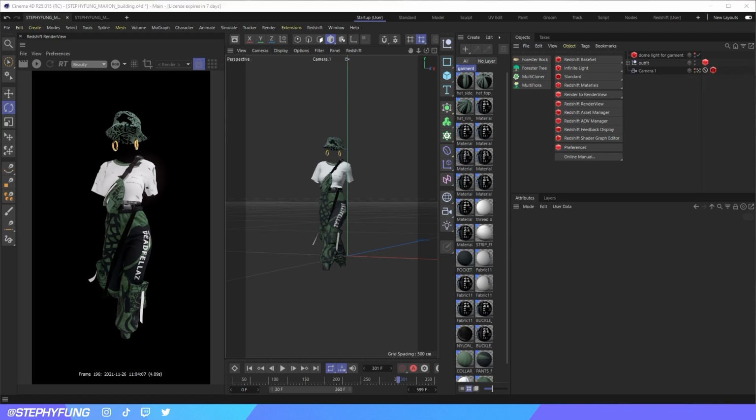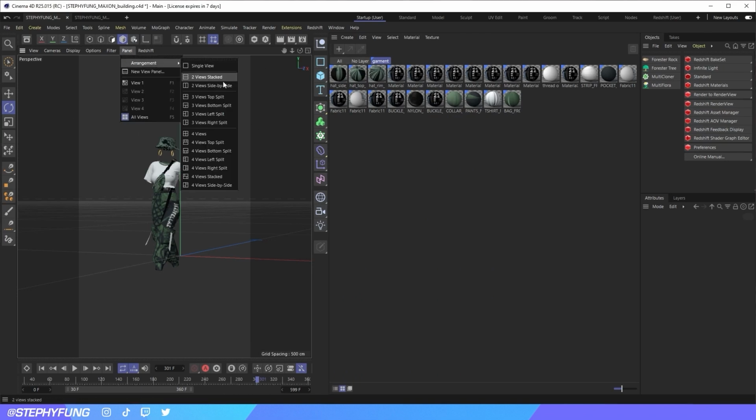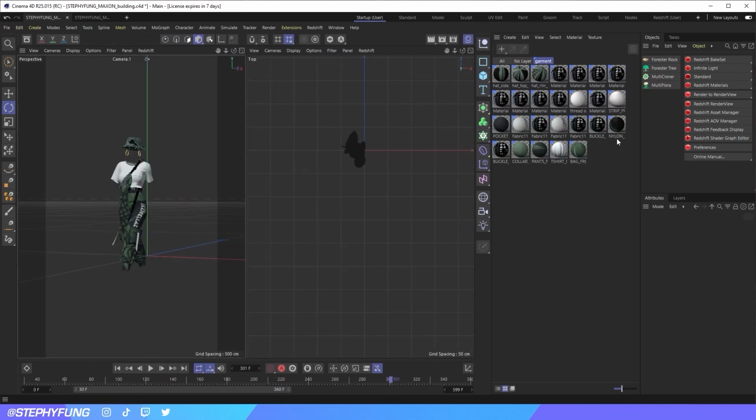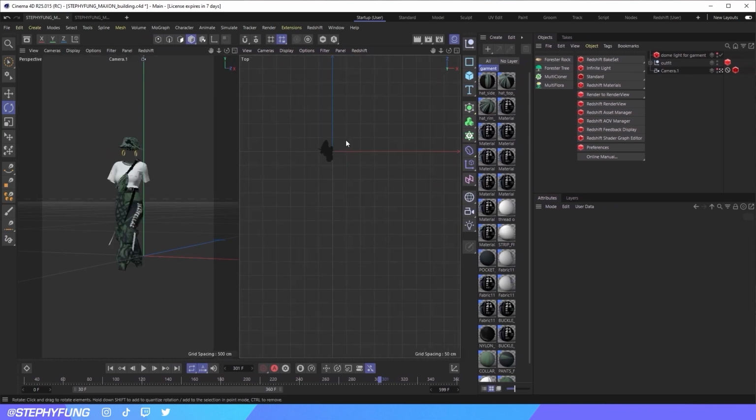For the next section, we are going to start modeling. So I don't think we need Redshift for this. We can do Redshift and textures later, so I'm gonna get rid of Redshift for now. What I do want to do though is go to panel, arrangement, and go to this view, so that we got two views here.